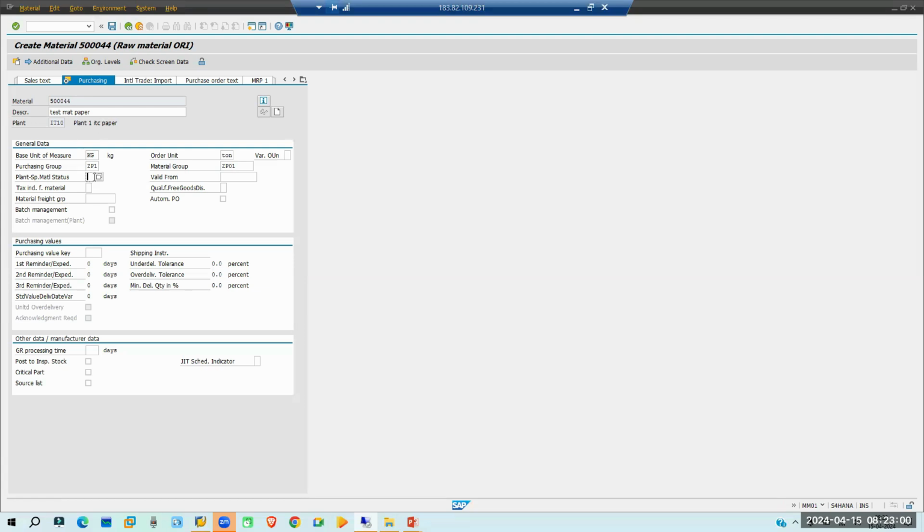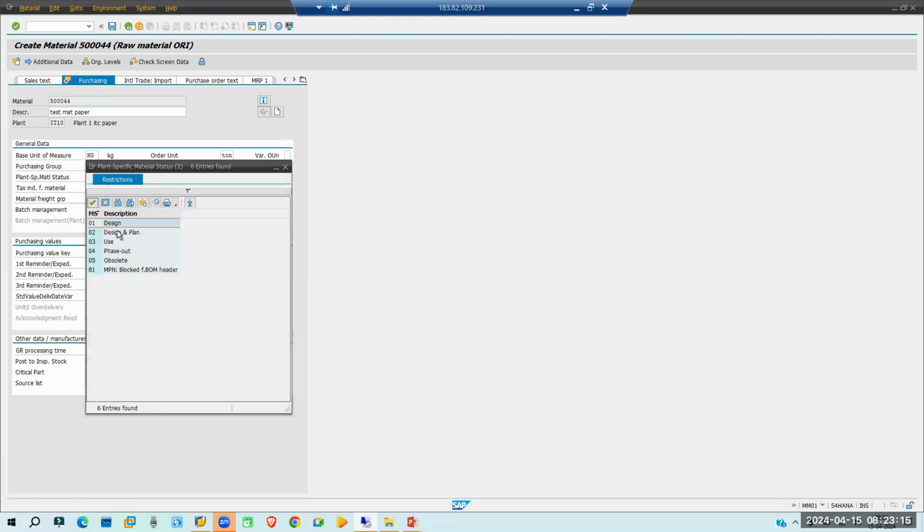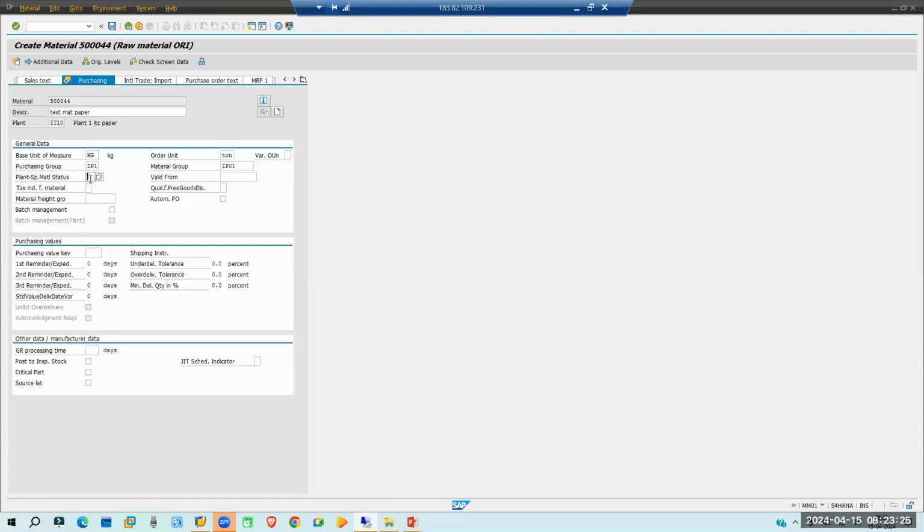And if you want to do any block plant specific, you can maintain that in the purchasing section under plant specific material status. So the first block was cross plant, this is plant specific. Here also you can find the same options: design and plan, use, phase out, obsolete, block for BOM header. So anything you can maintain over here. Okay, so this is the plant specific block indicator.